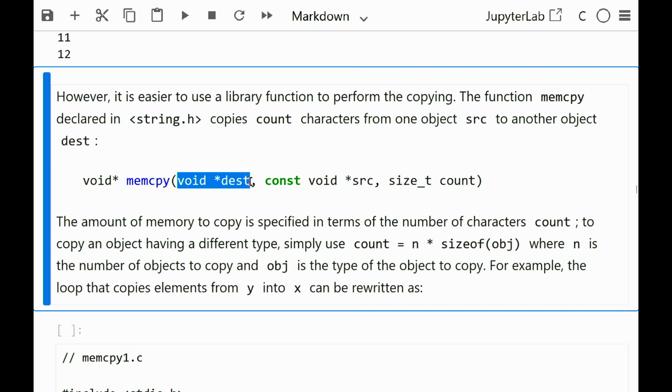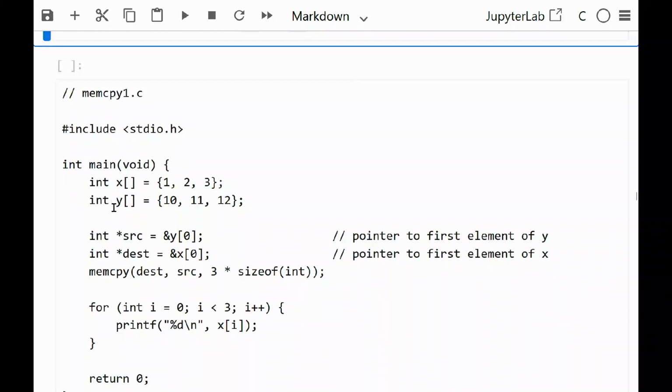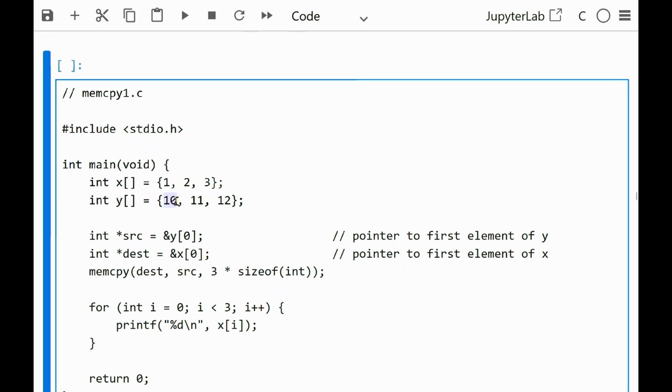Dest is where you want to copy into. So it's a pointer pointing at the first element of the array where you'd like to copy into, or the starting element of the array where you'd like to copy into. So for example, here are my 2 arrays, x and y. I would like to copy the contents of y into x. And so I need my source pointer. So I need a pointer to the first element of y. I can get that by writing address of y0. You could also just write y, because remember, the name of an array is synonymous to a pointer to the first element of that array.